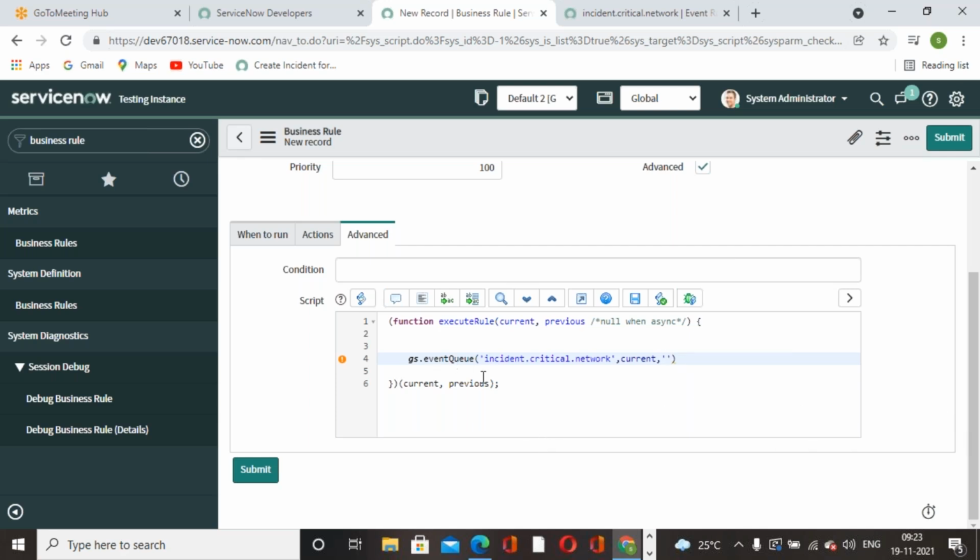So gs.eventQueue, first parameter is the event name, second parameter is the current object, and then the third and fourth are param1 and param2. In param1 and param2 we pass the recipient address. Now I want to send the notification to this email address, Srinivas is now 2243.